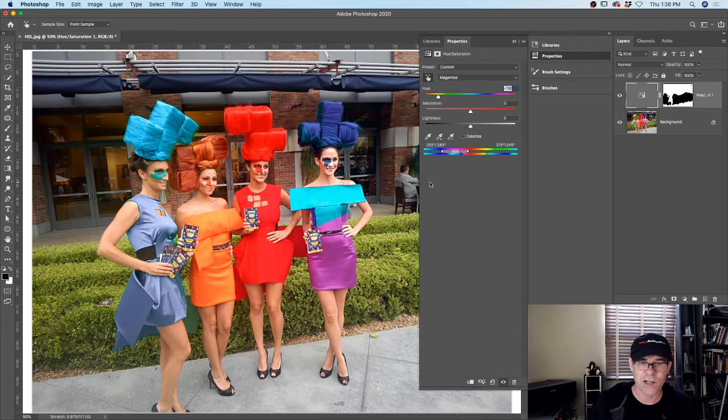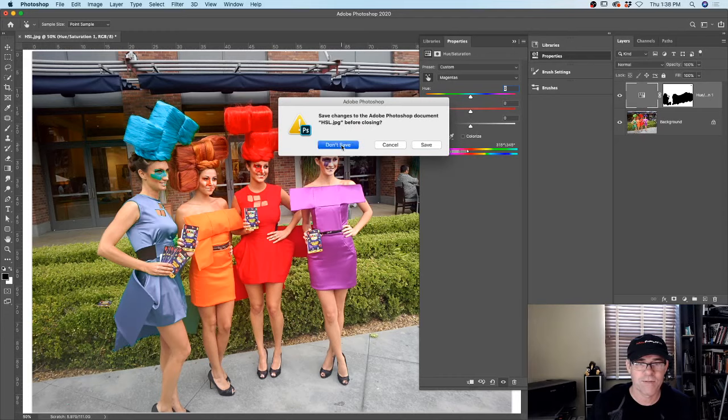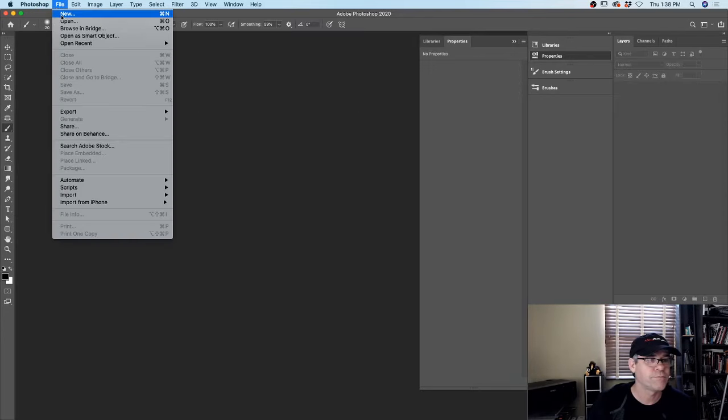So if I wanted to change her, probably a quicker way to do it would actually just be to create another hue saturation adjustment layer on top and then just make that quick shift if you wanted to change more than one color, or change those colors before you do the masking and then do the masking afterwards. So you have a lot of control here over the colors. All right, let's get out of there.